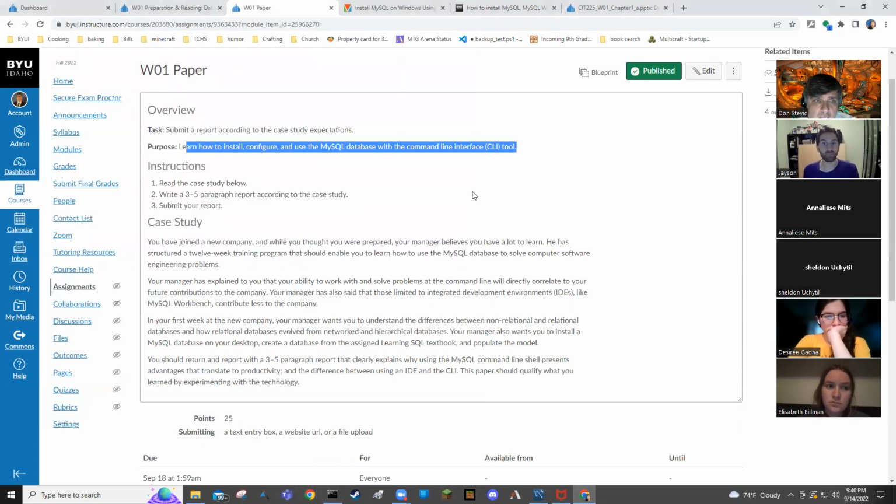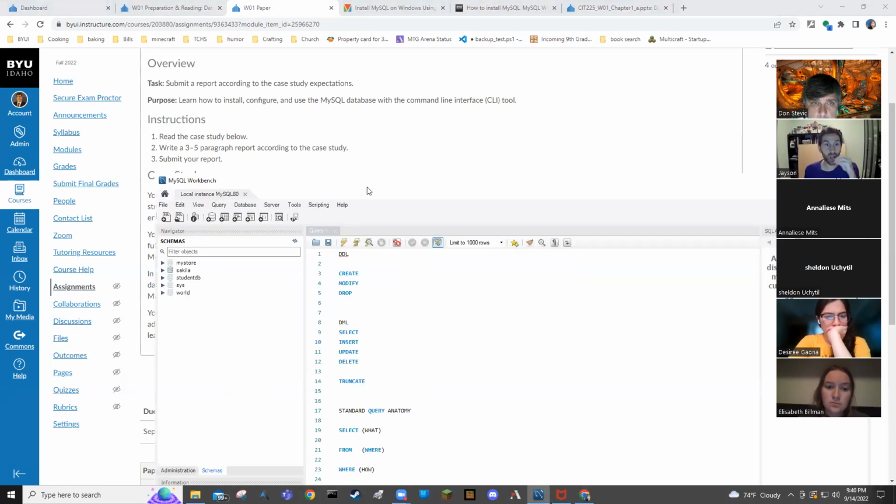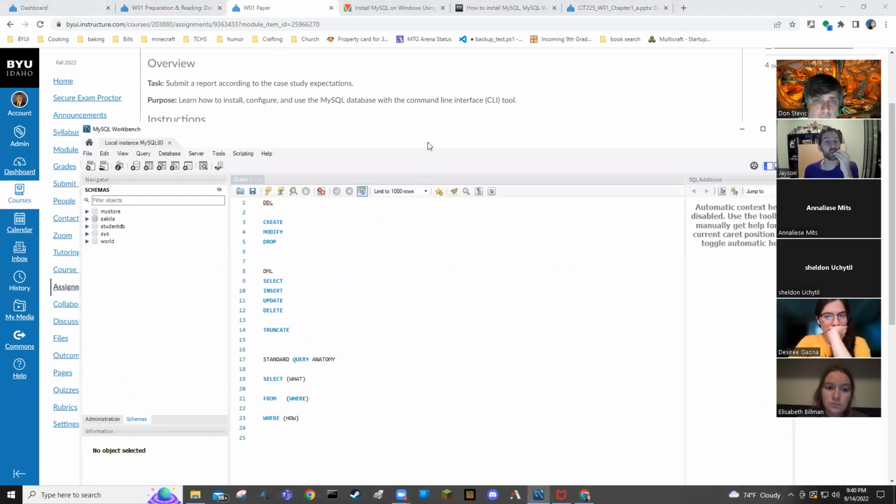Your paper this week is to compare the command line interface versus this, which is your Workbench, and which is better. I'm not going to tell you which I think is better.